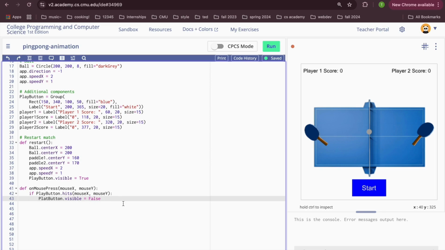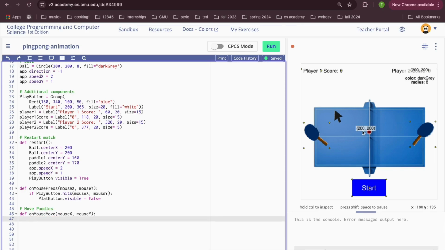Now let's think about the game mechanics. We want to be able to move our paddles using our cursor. So we can use the onMouseMove function. Move paddles, def onMouseMove. That takes in mouse X and mouse Y. So if our mouse X value is on the left of the screen, we want to be able to control the movement of paddle 1. But if our mouse is on the right of the screen, we want to control the movement of paddle 2.